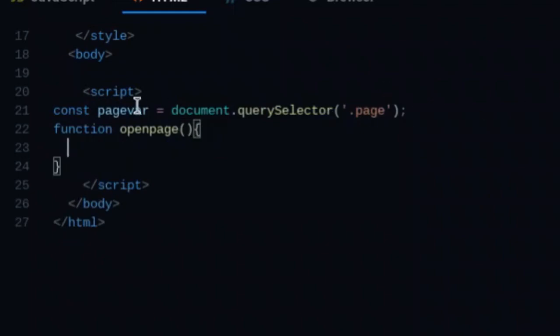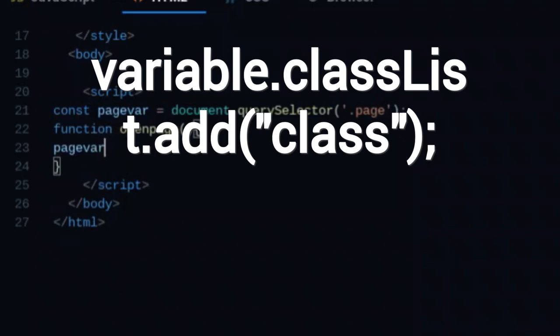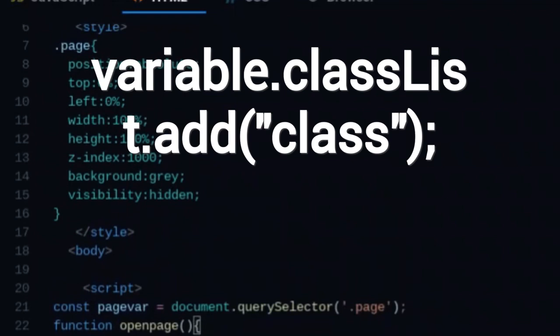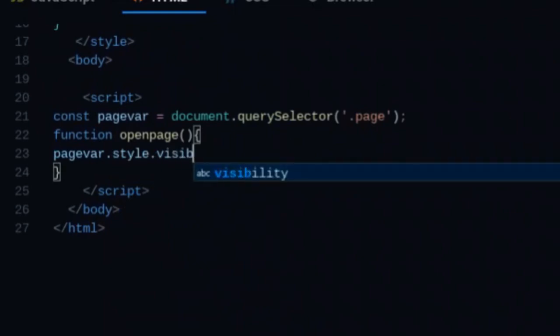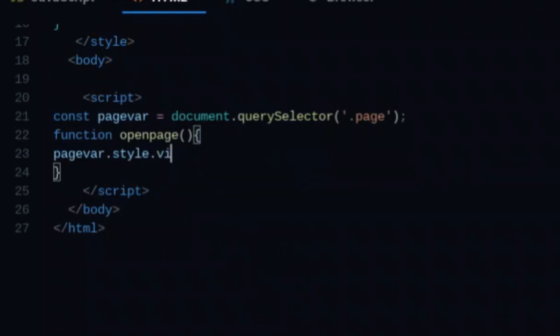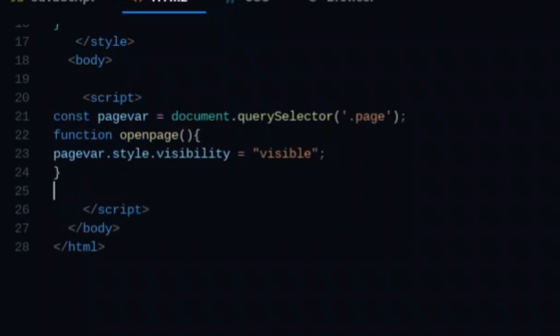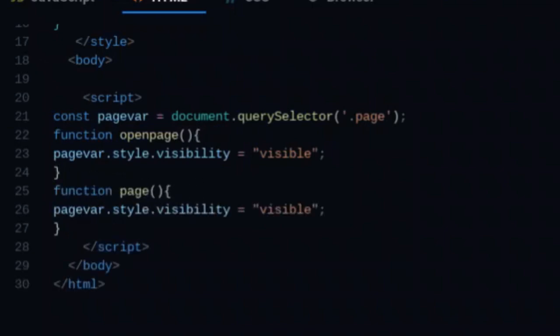And so you want to take this variable, and you can do two ways of doing this. You could either do your element and then dot class list dot add, and then you can open another class and just make it open, or you can just do it how I'm going to do it. Dot style visibility is equal to visible, just like that. And then just make one more function here called close page, just like that, and then change visible to hidden, just like this.